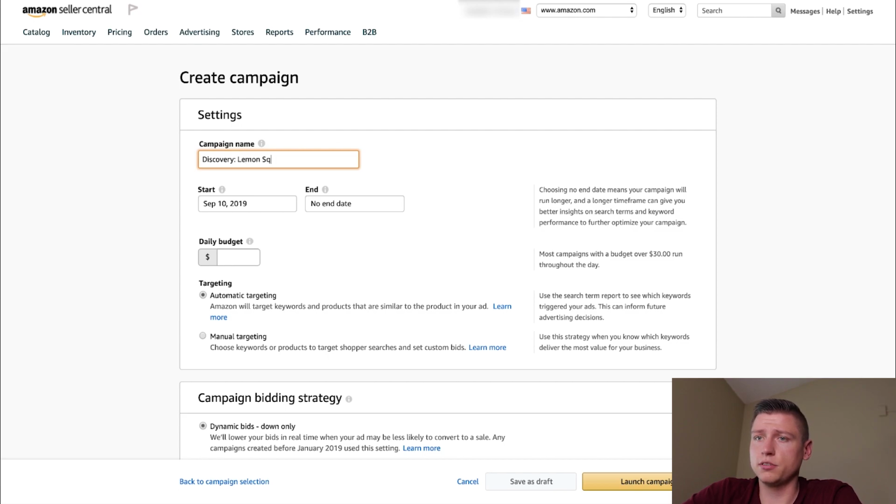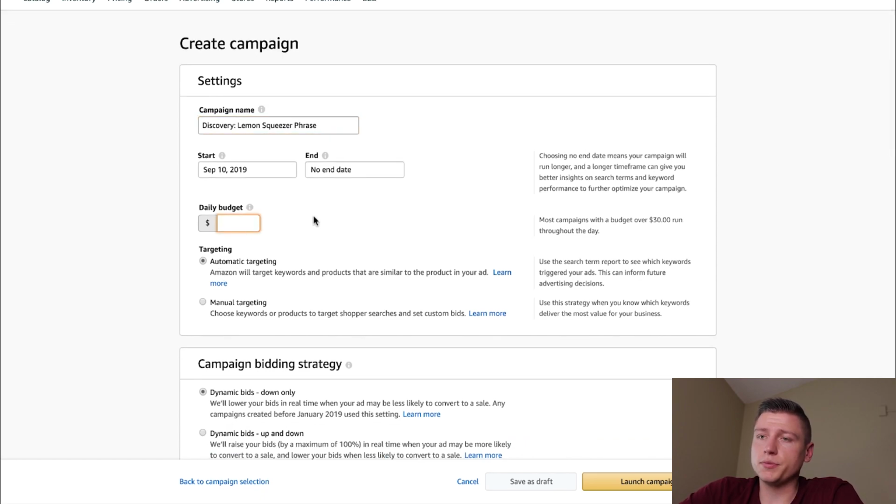Lemon squeezer phrase. Daily budget. So for the daily budget for the phrase, I like to keep that when I'm first starting at $15. Now that's on the higher side for some people. $15 is a good medium spot. It just depends on what your budget is, right? If you're trying to run lean, you want to start slower. But if you're trying to get keywords and ramp up volume quicker, then put your budget at 30. But I like to start mine at 15.